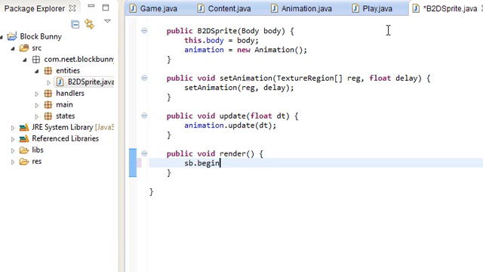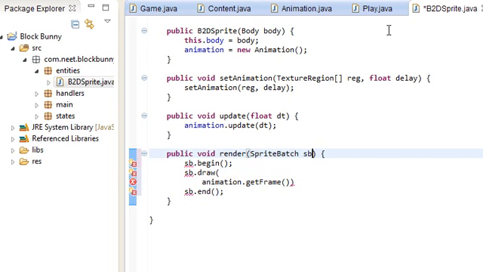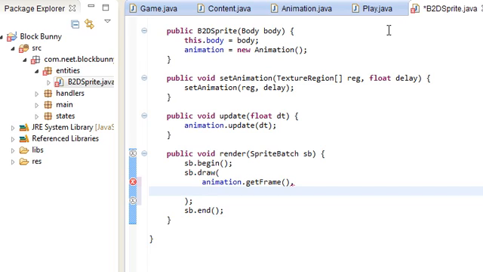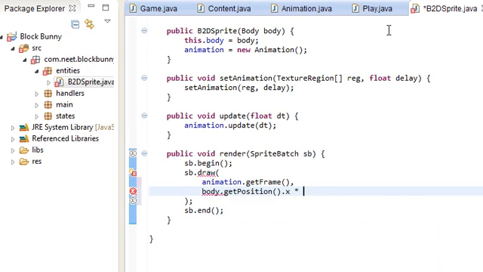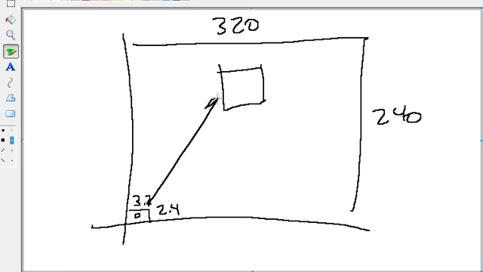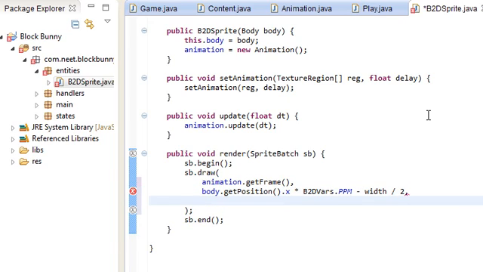So sb.begin and sb.end, and what we're going to do is we're going to draw animation.getFrame. Remember, this getFrame method just gets back the current texture region that the animation is in. Oops, I need the sprite batch in here. So that's the first argument. Second one is the X position, and this is body.getPosition.x times b2dvars.ppm. So here, this is where I do the multiplication to get it back to the original game size. And then minus width divided by 2. And what else? The y position is pretty much the same exact thing. getPosition.y times b2dvars.ppm minus height divided by 2.